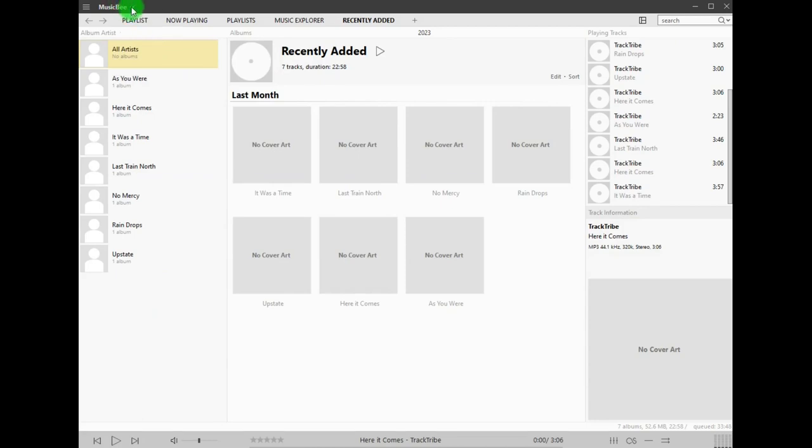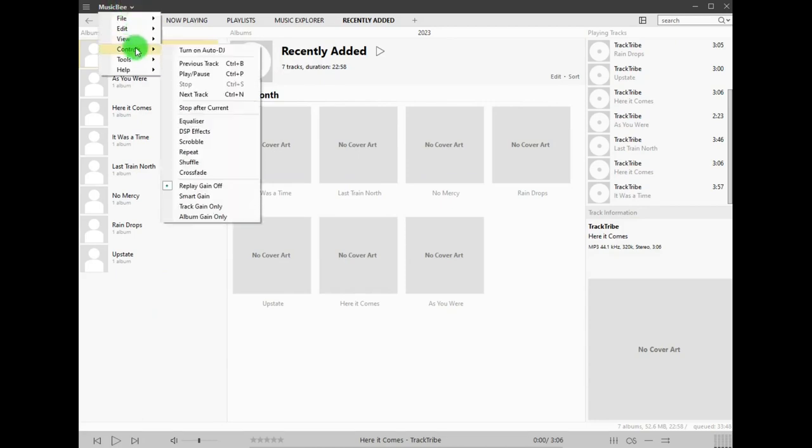Next in the main menu is controls. Turn on auto DJ, and this is similar to random play. And then have some controls that are standard on most music players.